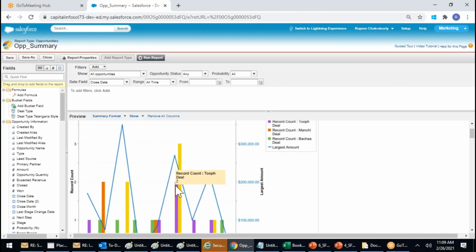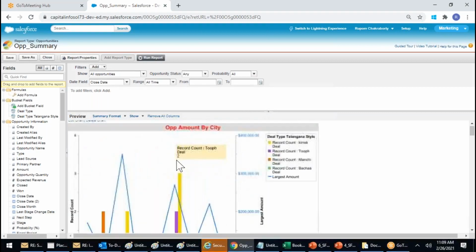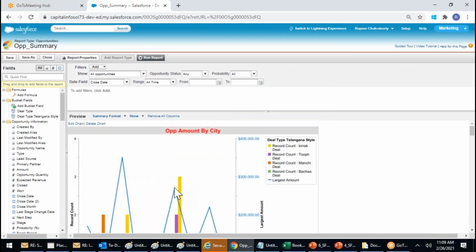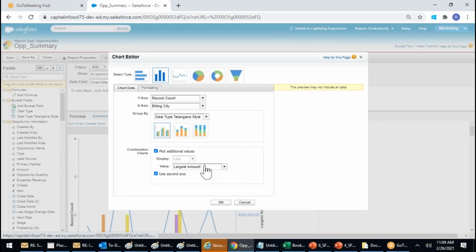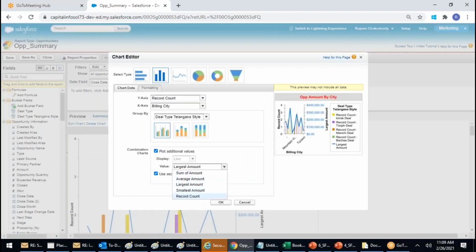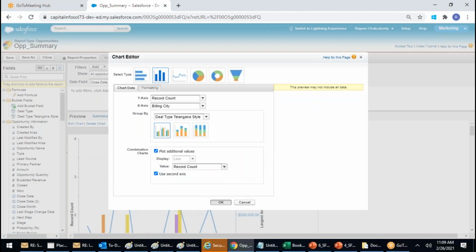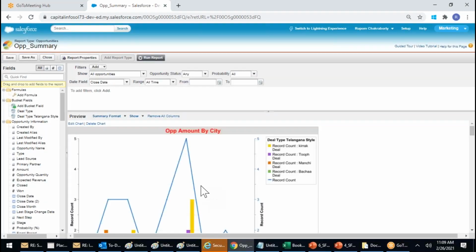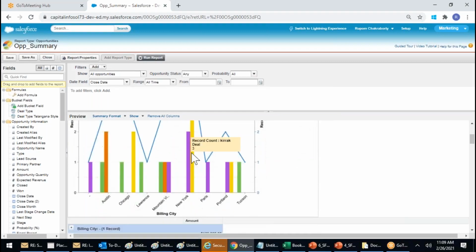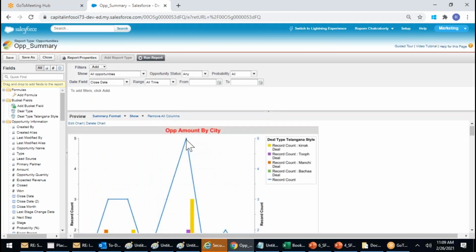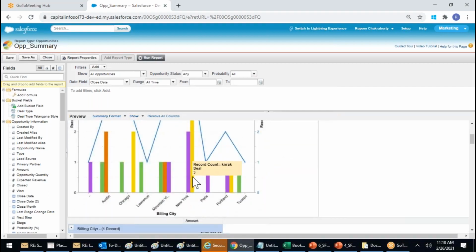3 plus 2, 5. How much is coming up here? It's showing the largest amount because I have taken the line as largest. If you want, you can show count. In the place of largest, record count. Now it will show you the total count. Total how much? 5. See that, 3 plus 2, 5. Here is the 5, the count of Kirak. So these many Kirak deals.